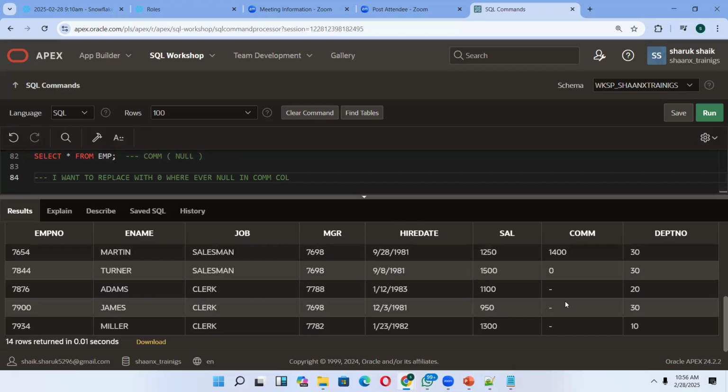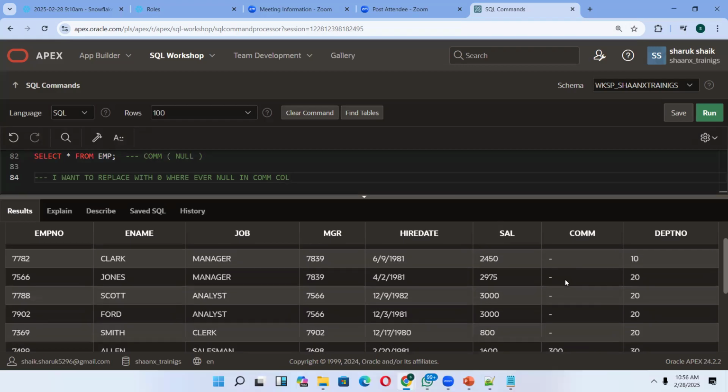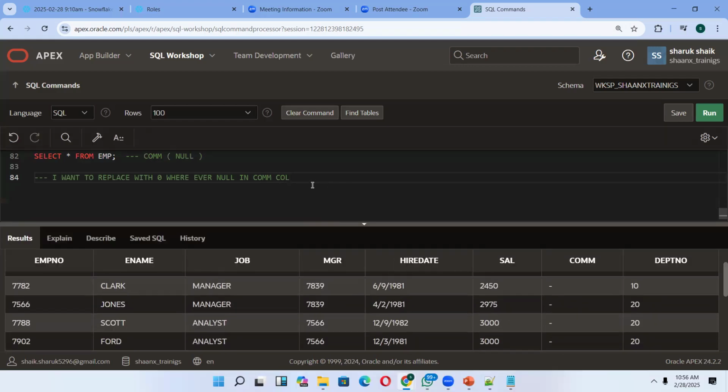If you have values, you should not disturb the values, guys. What I mean to say is, 300 is available, it has to stay 300 only. Wherever you have values like 300, 500, 1400, 0, it should not disturb the original values. But wherever I have nulls, it has to be filled with 0.